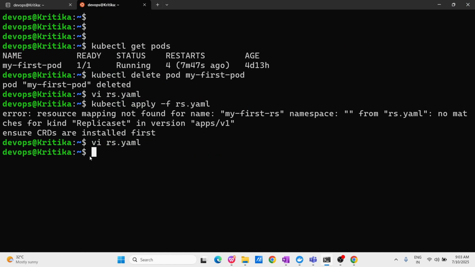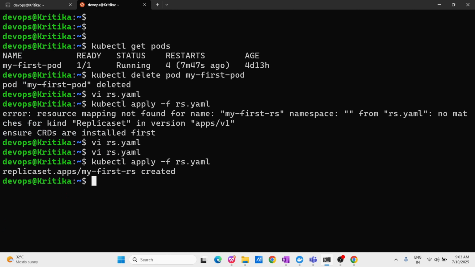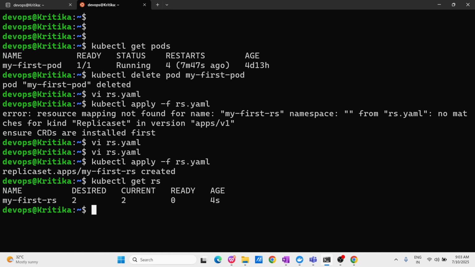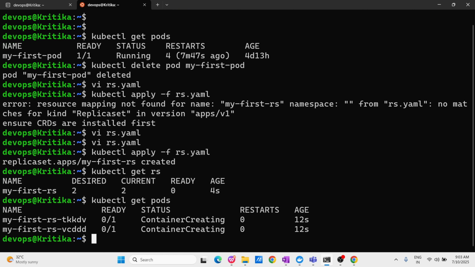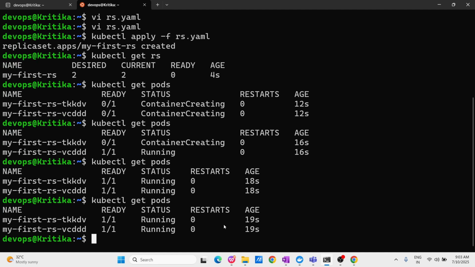So here we got this error. Let's try to fix it. Open this particular file. I think this replica set S should be caps. Let's try to create now. Yeah, it is created, right? Now kubectl get rs. Desired is 2, current is 2, ready is 0 for now. Next, no pods are running yet. See, here it is in the container creating state. Let's wait for it to be created. And now it is created, right? Now your Redis is running on these two particular pods.